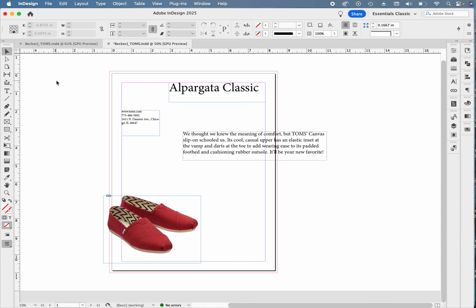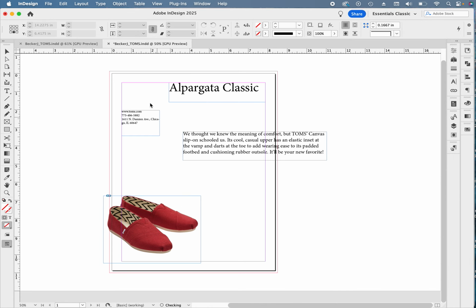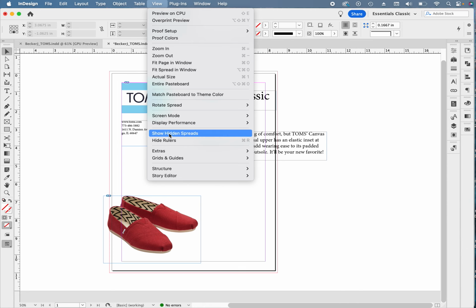There's one more image we want to pull in. So Command D is going to bring me back to placing, and I go to Tom's logo. And I'm going to stick it right in here, from here to like 3. So it's like 2.5 inches in depth or width here. And if you don't have your rulers on, you can go under View and Show Rulers or hide them.